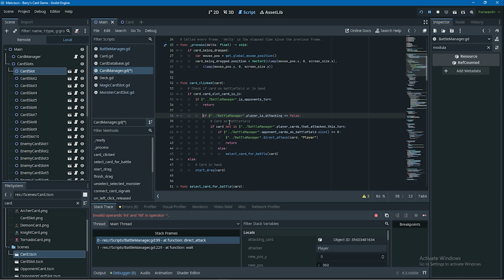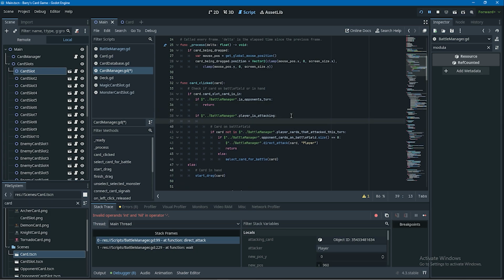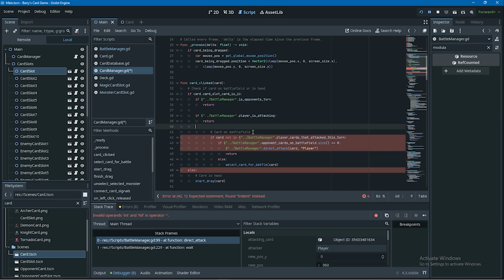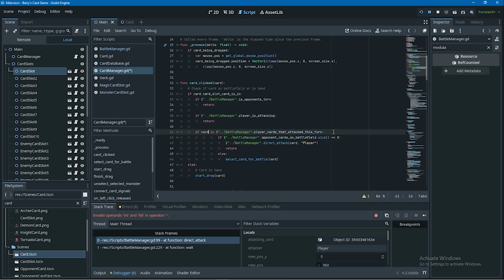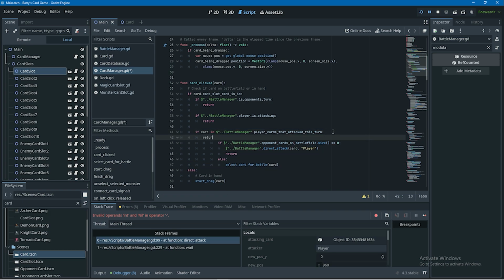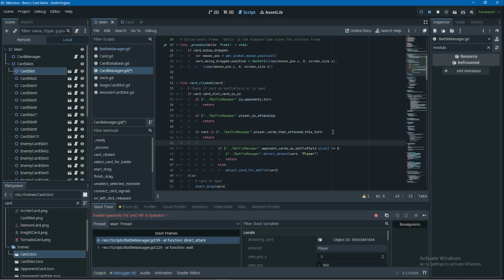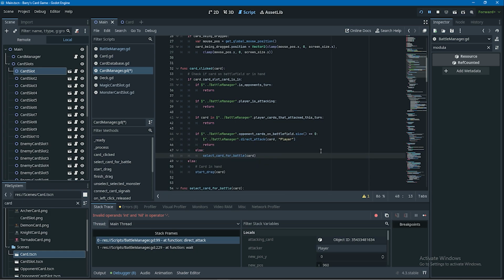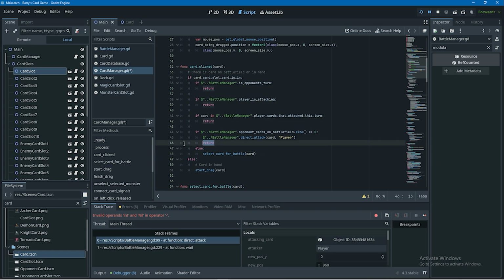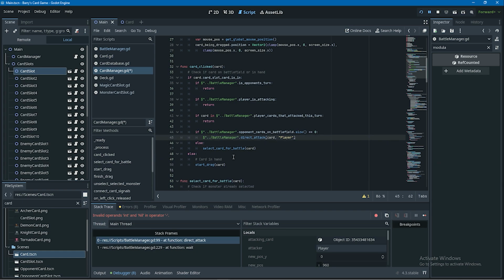Then below that, where we're checking if the player is not attacking, we're going to instead check if the player is attacking, and if they are, we'll return. And then below that, we're checking if the card is not in the player cards that attacked this turn array. We're going to change that to check if it is in the array, and if it is, we'll return. Then make sure these lines afterwards are indented back correctly. And then in this if condition where we're checking if opponent cards on battlefield.size is equal to 0, we'll remove the return from in there.